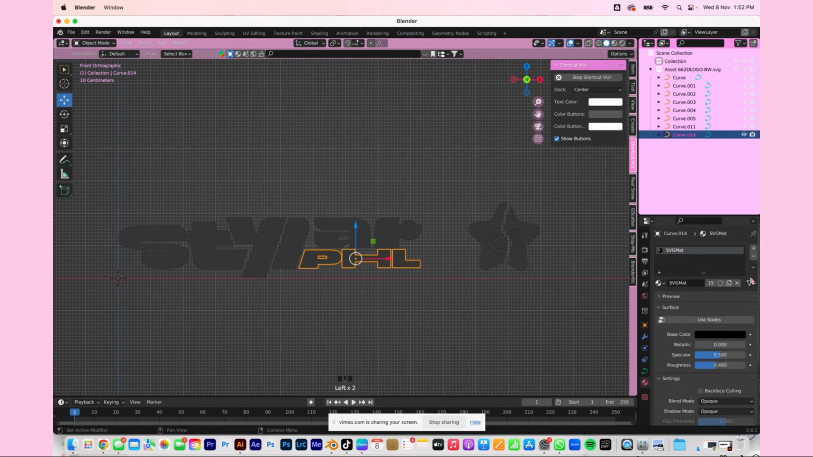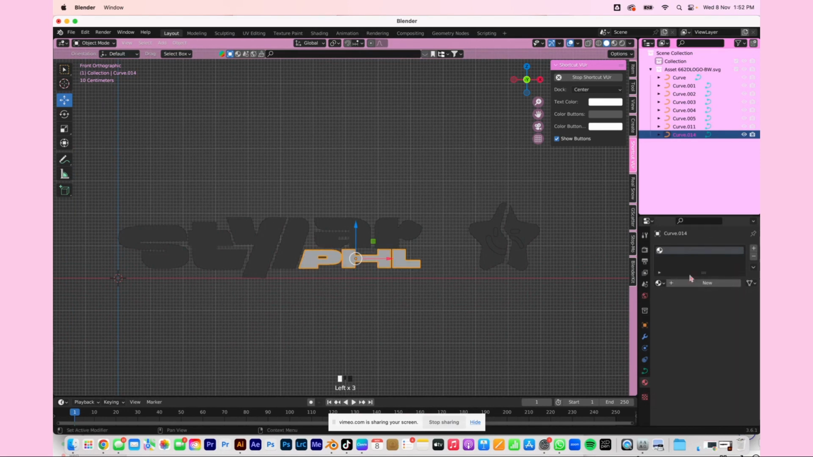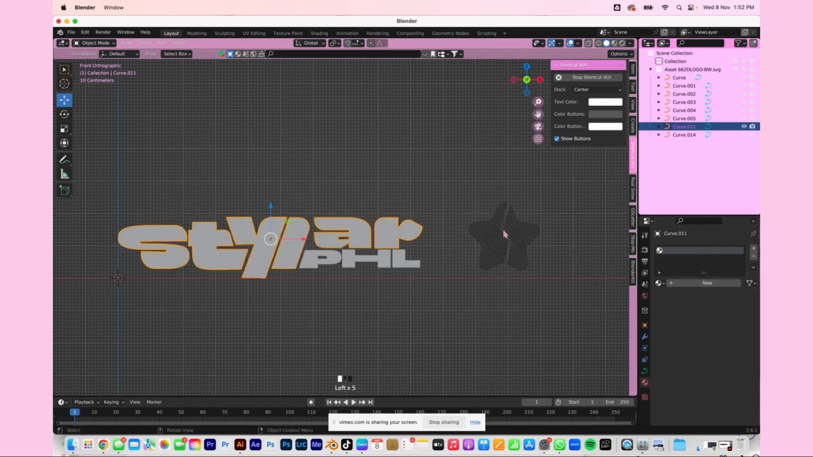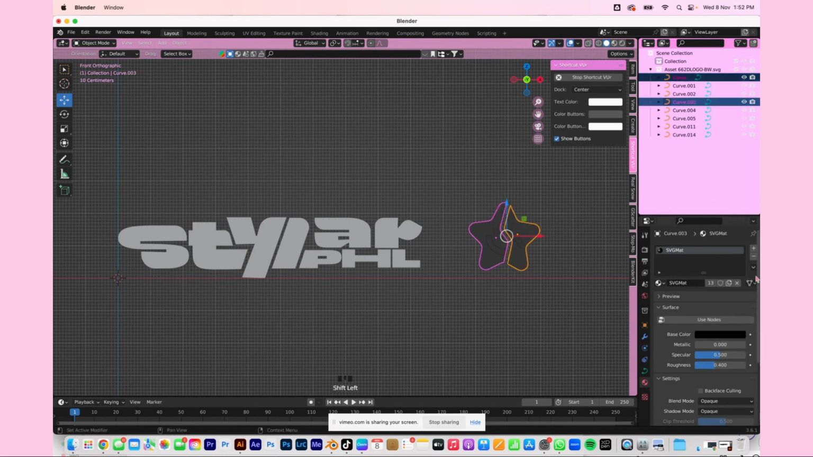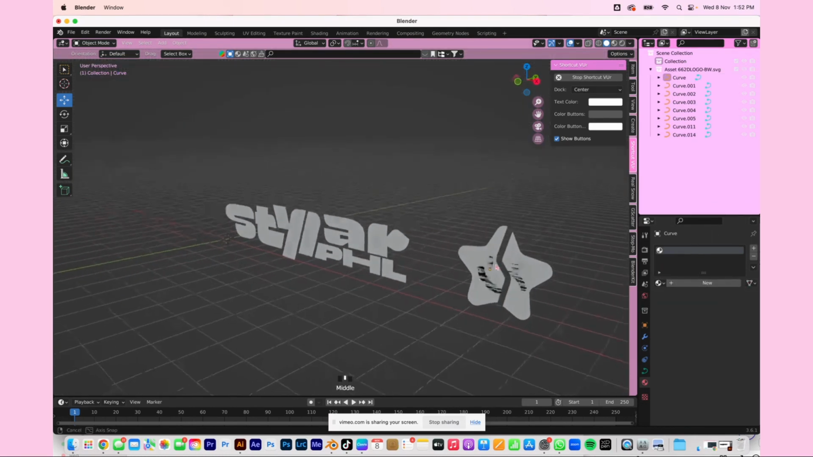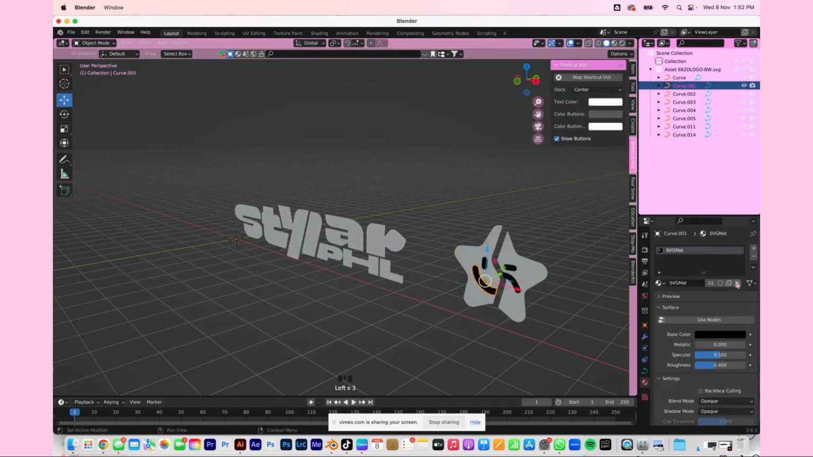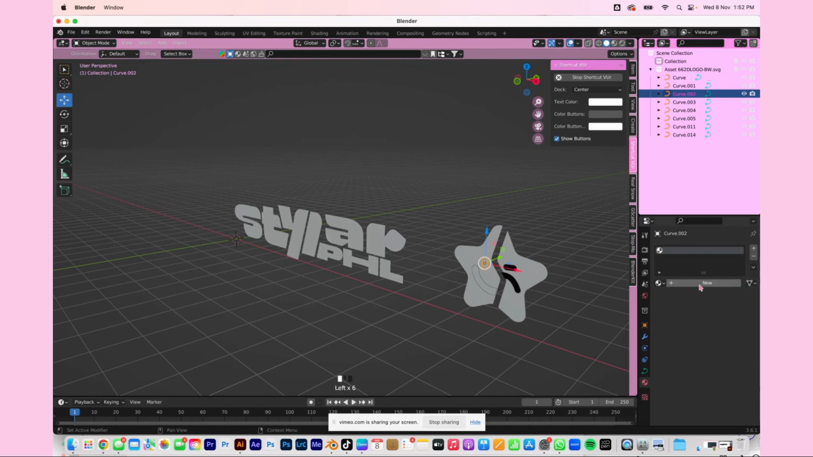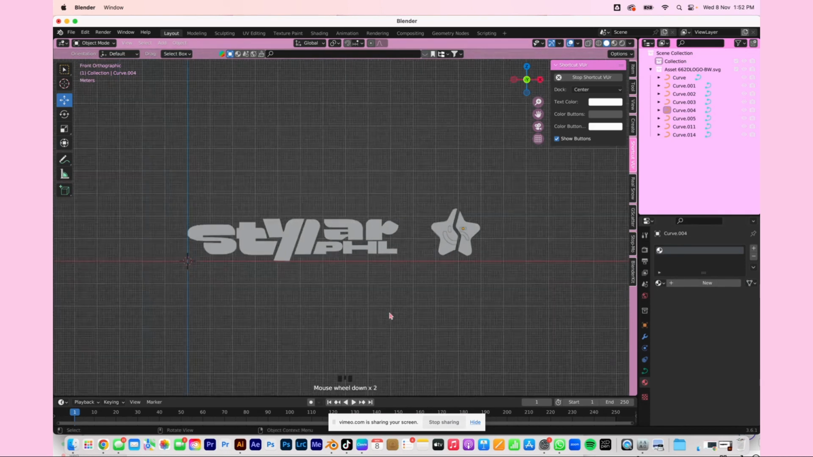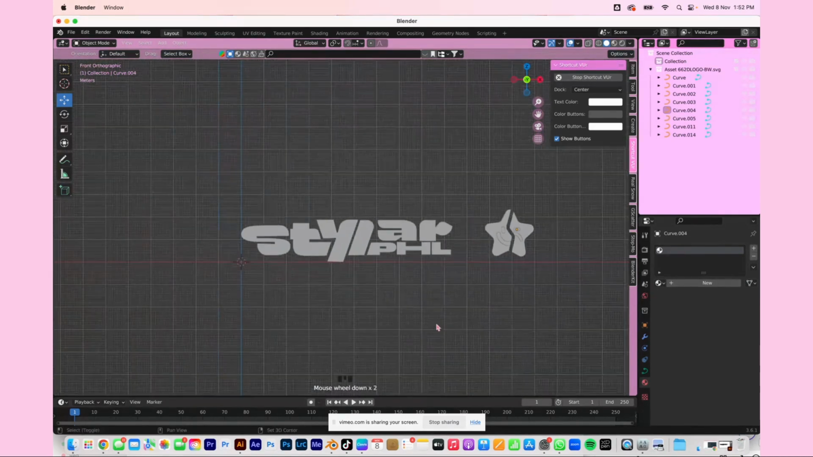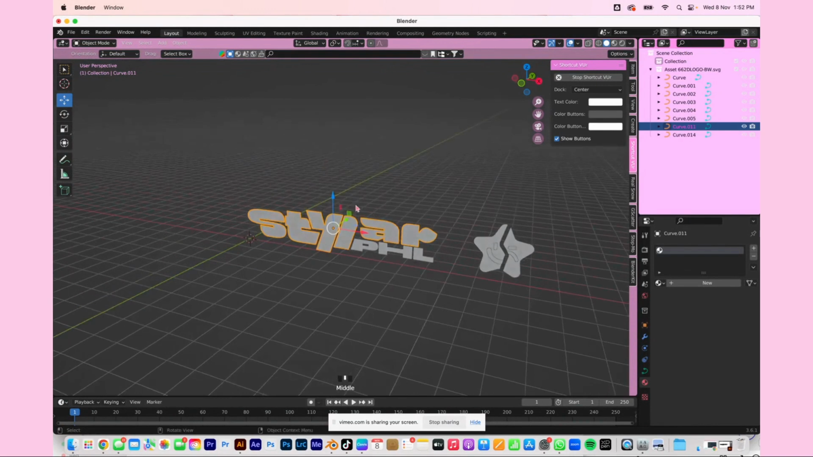Now I will click this and just go to material and take out the default material, and same for this and the other ones. Gonna push these back, just deleting the default material. So we got our logo, so now it's time to extrude it.